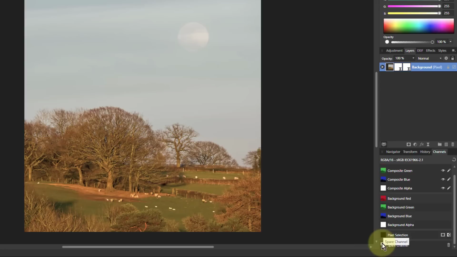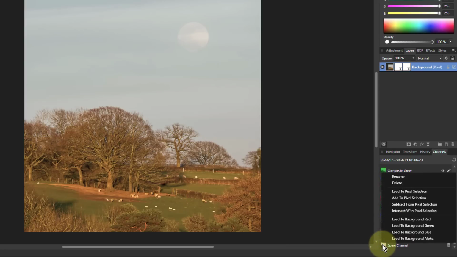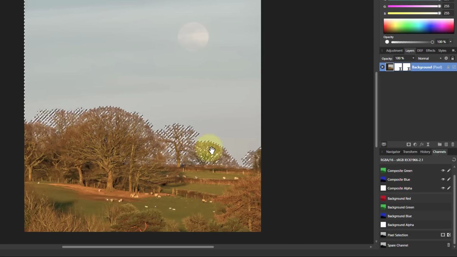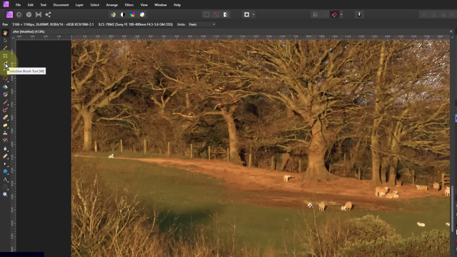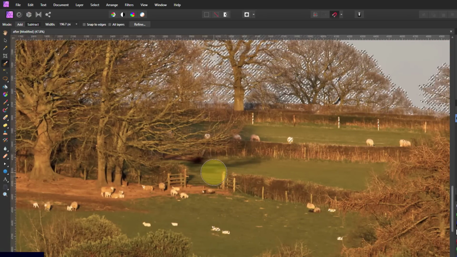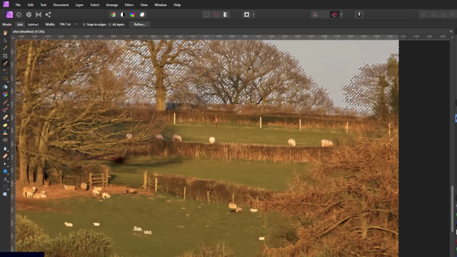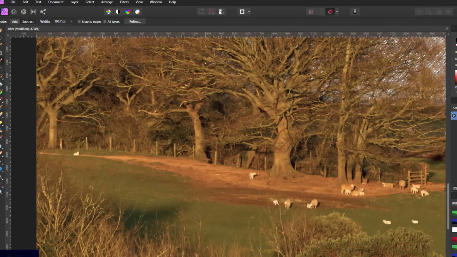So what this spare channel now is, I can right click on here and say load to pixel selection, and this now has selected the sky. But when I look down here, it's selected some other things down here. So I'll go to the selection brush, make sure subtract is on, and I don't want to snap to edges, and just paint away these little sheep that got a little bit too much brightness on them. Where else is it? There's some up there, and there's some fence posts. You'd hardly notice any of these things, but I just like to get rid of them anyway. That'll do. There we go.